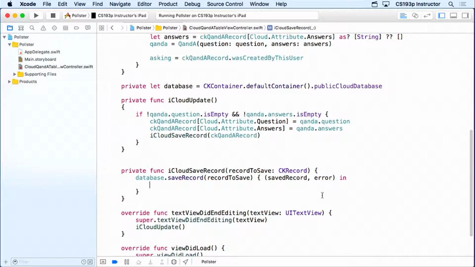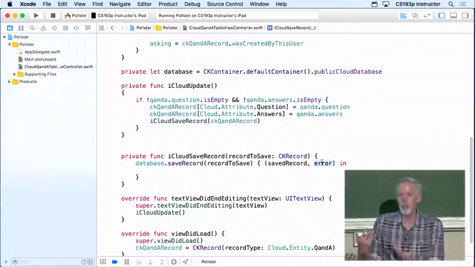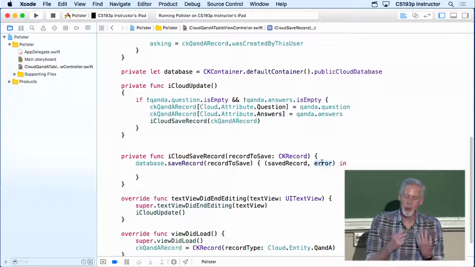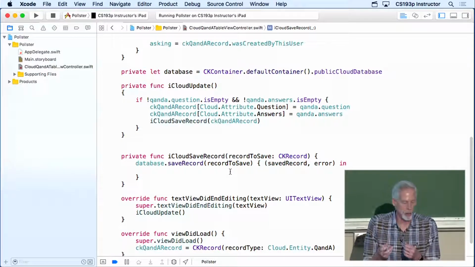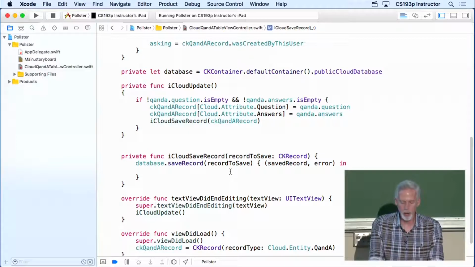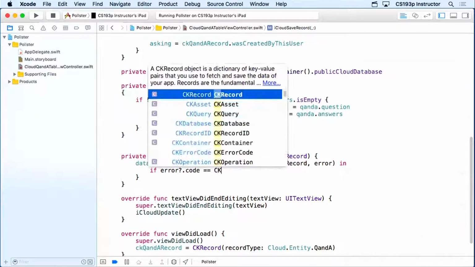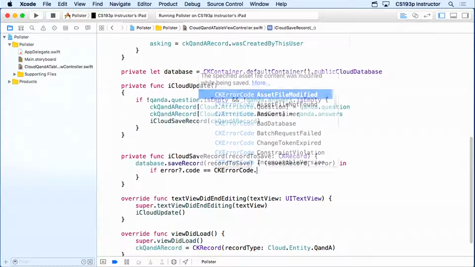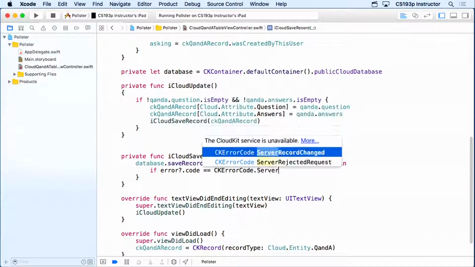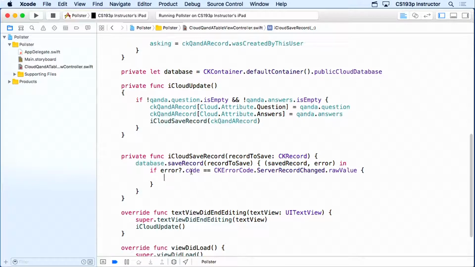Now, this is a demo, so I don't have time for us to go and analyze every realistic error that could happen every single time we do something with the cloud, but I'm going to show you a few of them just so you get an idea how to handle errors and what kind of errors would come along. So let's look at an interesting error that might happen when you're saving a record. This error code equals CK error code dot server record changed. Don't forget .rawValue on the end because we're looking at this as an int right here.